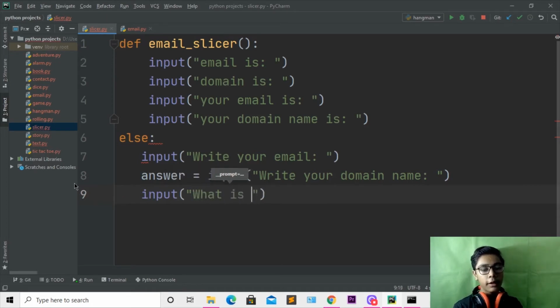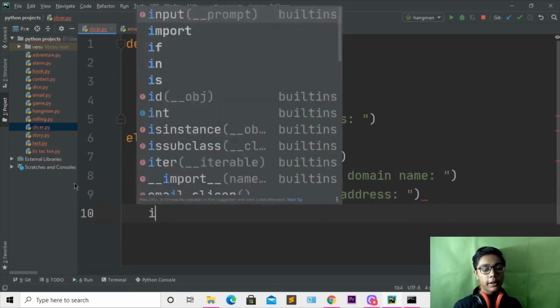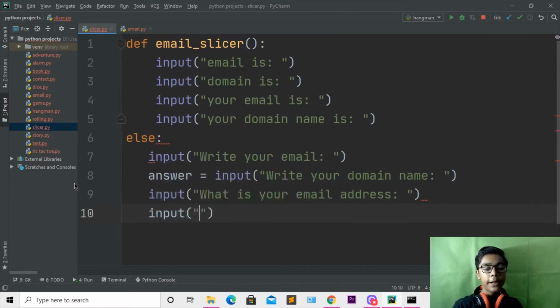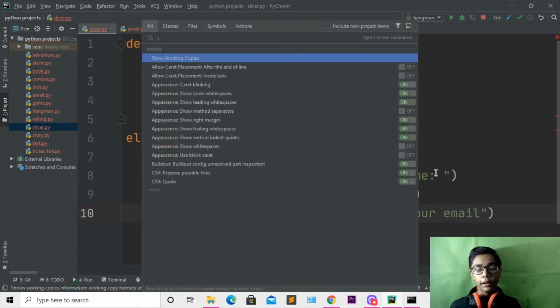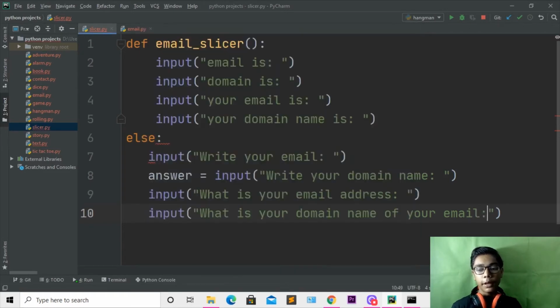what is your email address, and here you can just close by writing this. Then I'll be writing input, and now what is your domain name of your email. Then when you've just done with all things, you have to close, but here I'll be writing this line and tag. Now I'll be coming underneath here and write another tag which will be having email slicer.